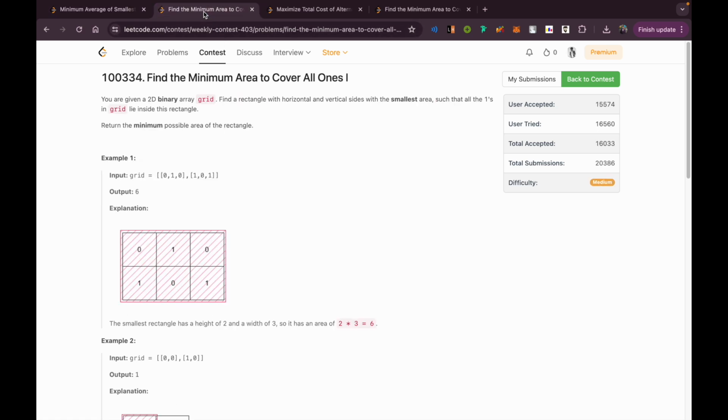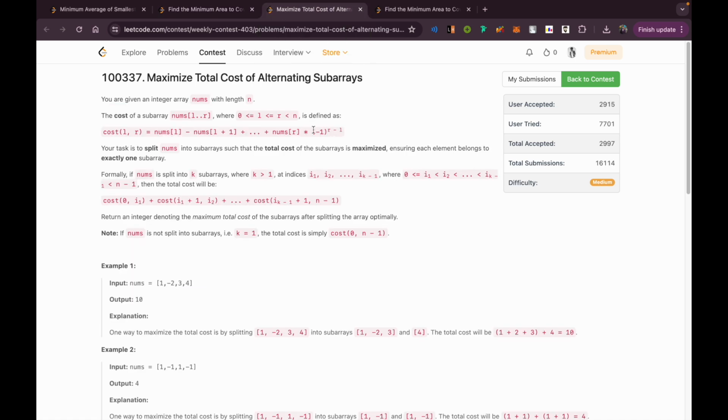If you get the implementation part, then you're good to go in this problem, because the thinking part was not a lot. All right, now let us move on to the third problem. Maximum total cost of alternating subarrays.